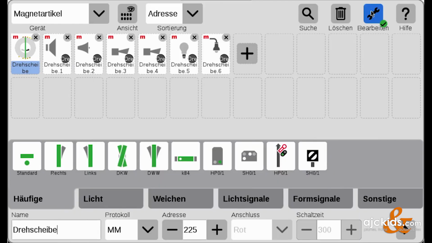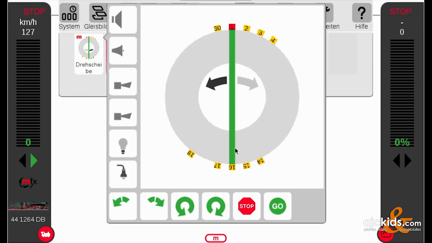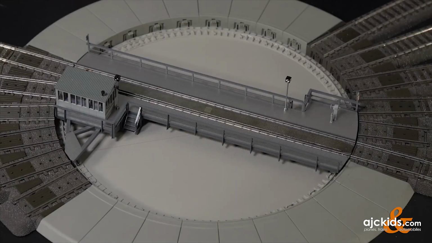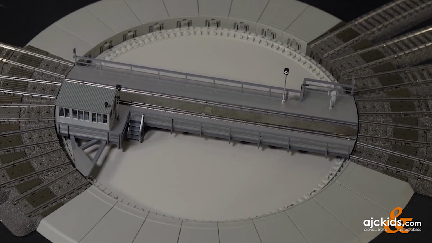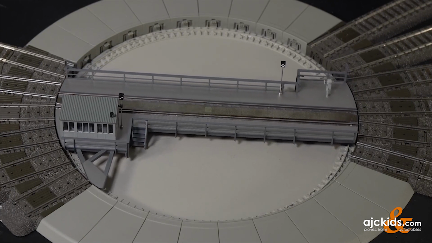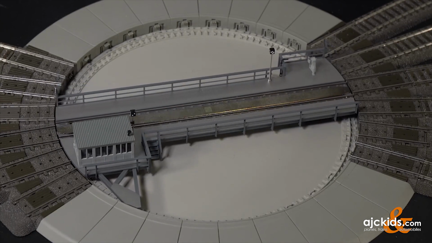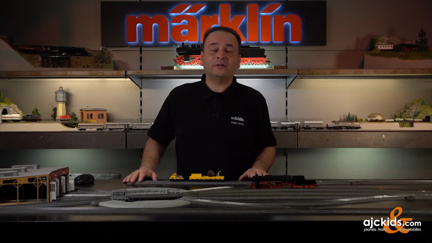So I click close and get out of the edit mode. And now I select the turntable. And now I'm going to select track number 1 and see what happens. Now the turntable should go to track number 1. So passing track 3, passing track 2, and track 1. There you go. The bridge is correct now on track number 1, and everything works like it should.